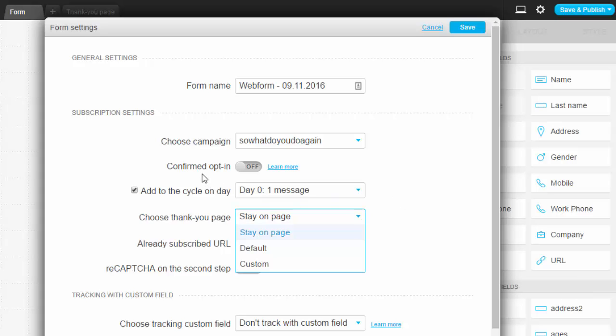First one is confirmed opt-in. So when somebody subscribes to your list, do you want them to receive a confirmation email where they have to confirm that they want to opt into your list or not? If you already have some autoresponder messages set up, you can actually set this so that they will automatically be sent the first message as soon as they subscribe. I'll always do this. I'll always have like a welcome message set up there in the autoresponders.